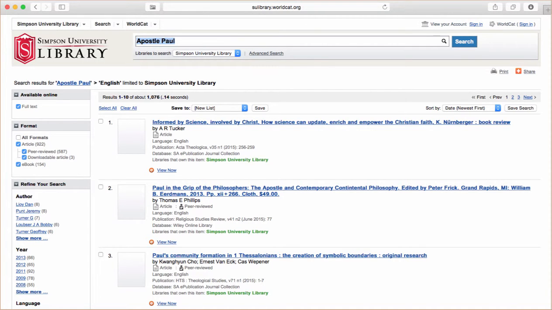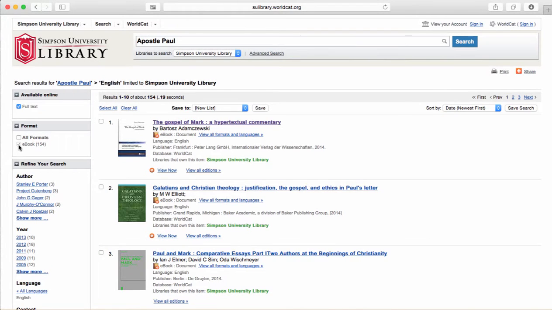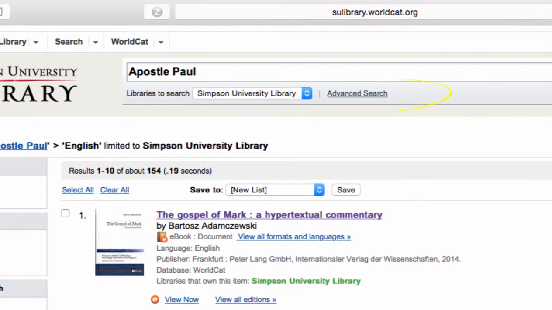If you want just the books, deselect Article on the left of the page under All Formats, and you are left with 154 ebooks on the Apostle Paul from newest to oldest. You can do the same with articles, of course. Notice that some of the books talk about Paul but are not specifically about Paul. Here you need to be more particular by using an advanced search or to know the search abbreviations.